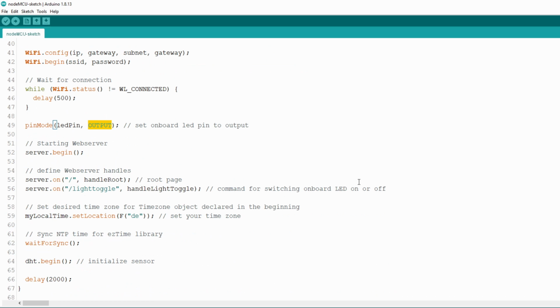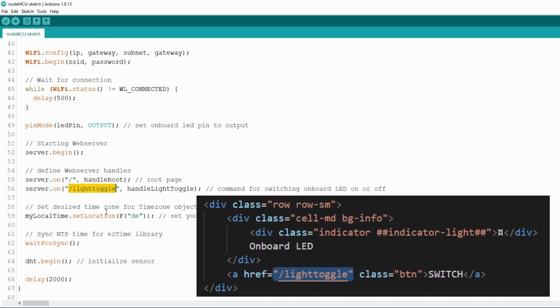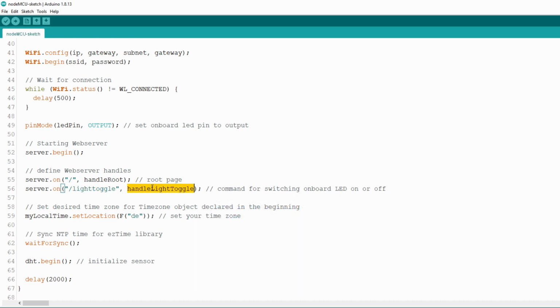Under web server handles, we define handle for root web page and for light toggle function. In HTML, we defined href attribute of our switch link to call /light toggle handle. Now here we define this handle and direct it to call handle light toggle function, which is defined later in the code.